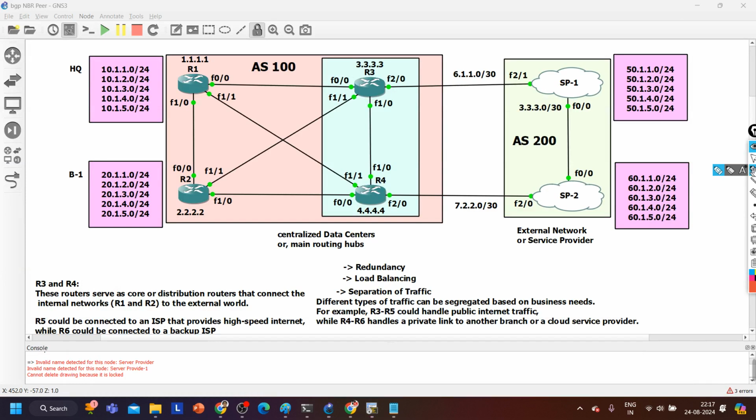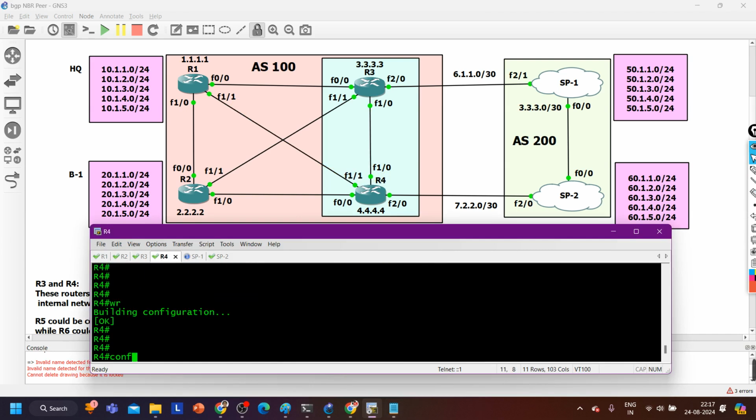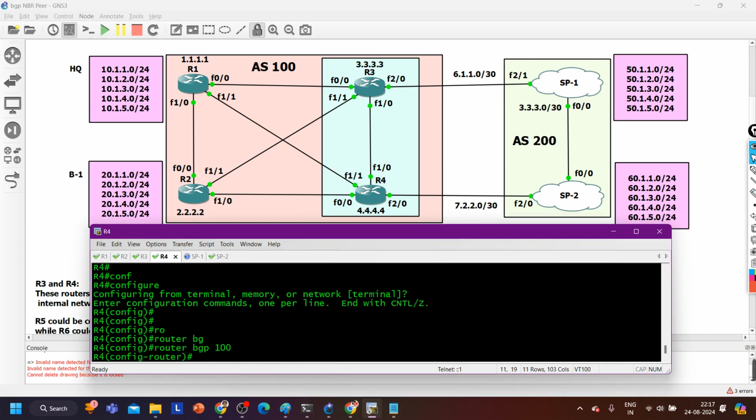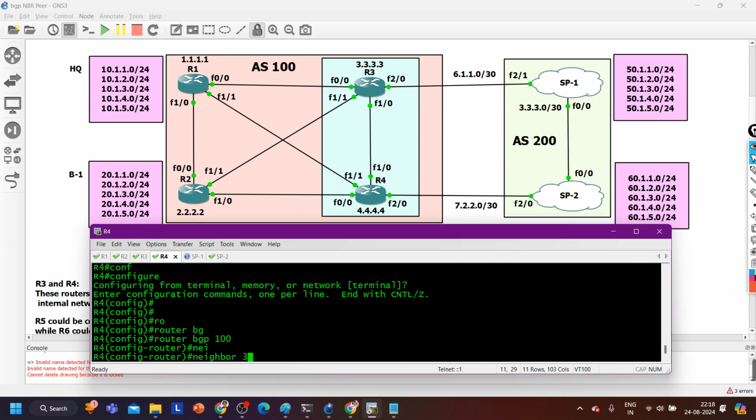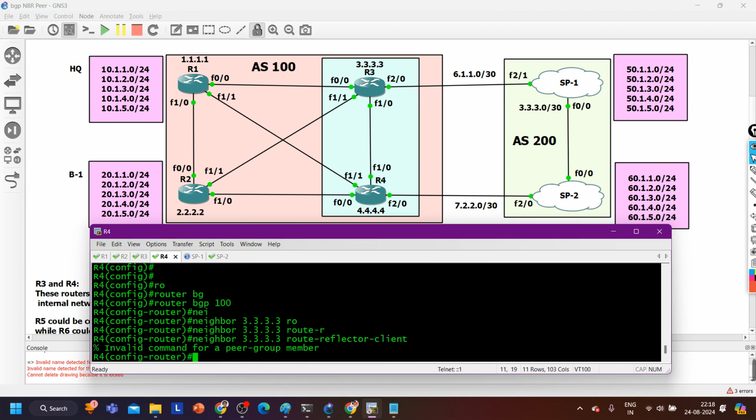Because router 3 is going to advertise 50 prefixes to router number 4, but router 4 will not advertise it because of iBGP. So let me do one thing. Let me configure route reflector here. On router number 4, I'm going to say router BGP AS number 100, and neighbor 3.3.3.3 route reflector client.